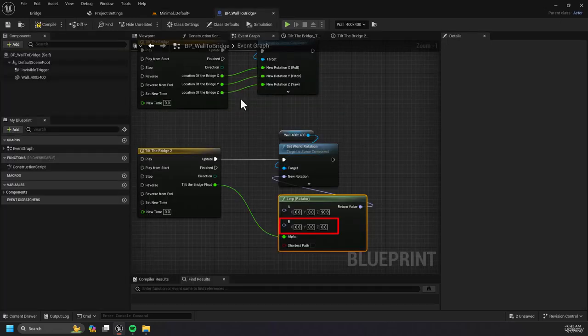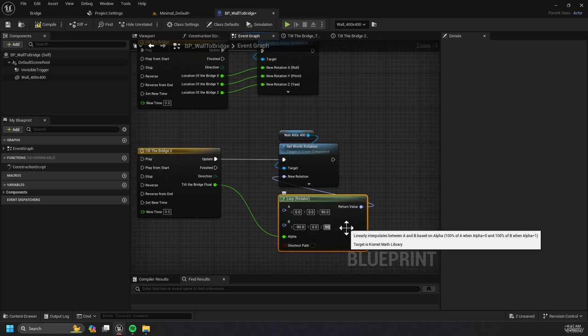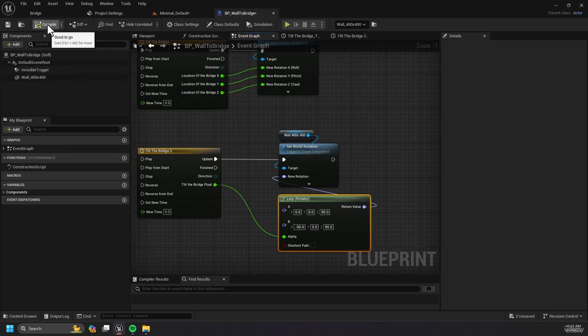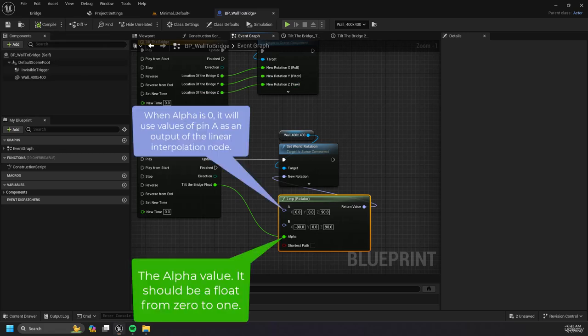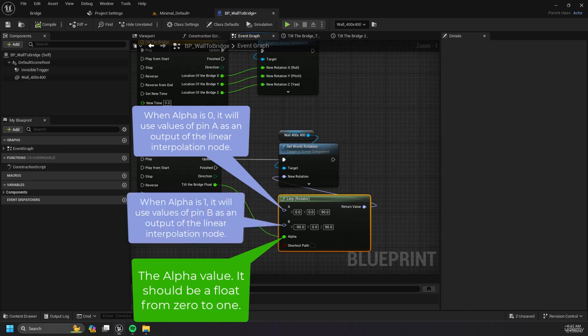Now we need to fill in the values of the B properties. All we have to do is to set the values of the X and Z axis here. X has to be negative 90, while the Z value needs to be positive 90. Everything should work now. But I don't want to continue until I'm sure that you properly understand how this alpha value works. Well, the alpha value starts at 0 and ends at 1. So, at 0, it should use the values of pin A. At 1, it should use the values of pin B.